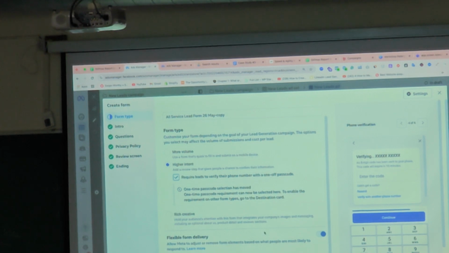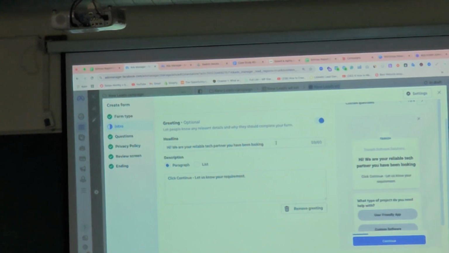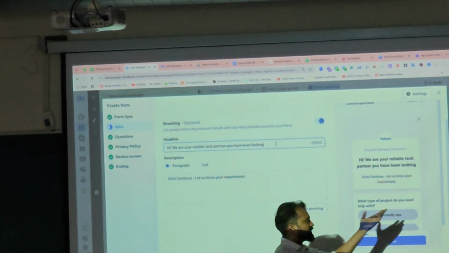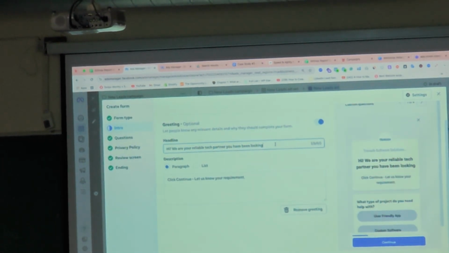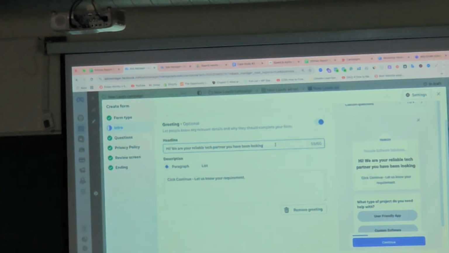Next option, at the initial level, flexible delivery. Okay, don't allow Meta. Then click on the next option. Here you can put the greeting. Like we wrote over here, hi, we are your reliable tech partner, you have been looking. So this is kind of a personalization greeting. Hi, we are greeting someone who came over here. So your content should be conversational, not conversion optimized. If your content is conversational, it is automatically conversion optimized.